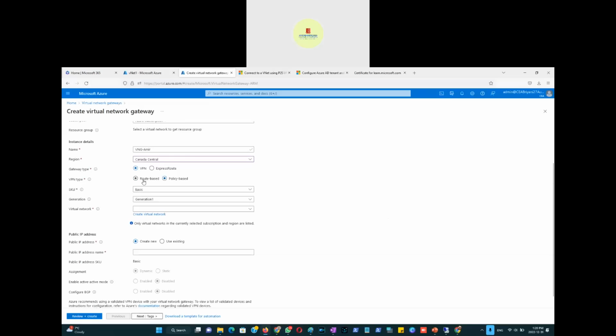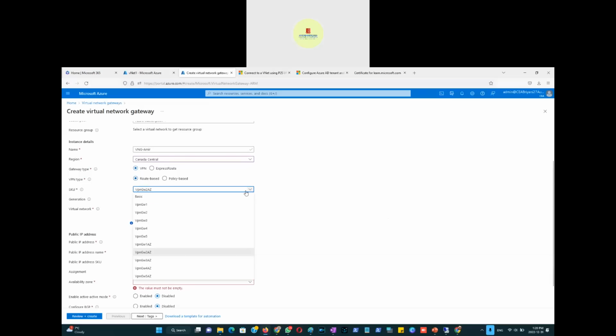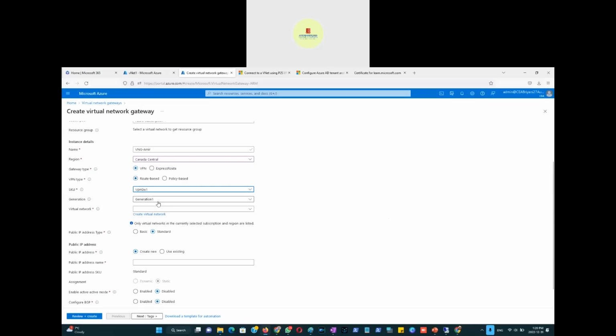The other option is policy based, which we cannot go for now, because then we have to create certain policies that are used for much bigger environments with more stricter rules. Route based, it's just where the client is connecting from. You can just select that. Okay, then there's a Basic SKU. We don't want that. We will go for VpnGw1 and generation 1. Yeah, that's Gen 1. That's the only one available.